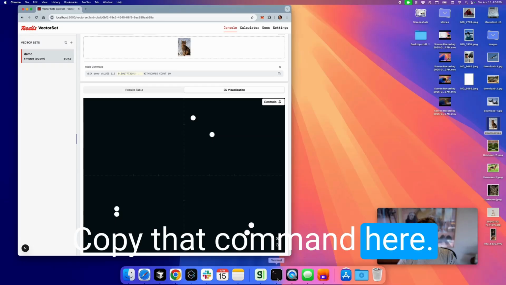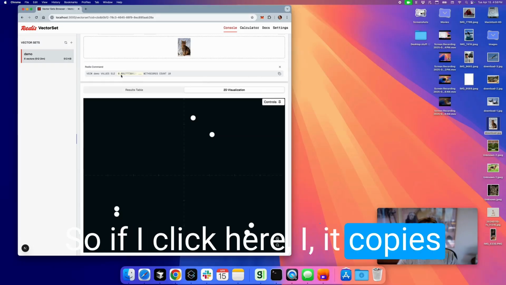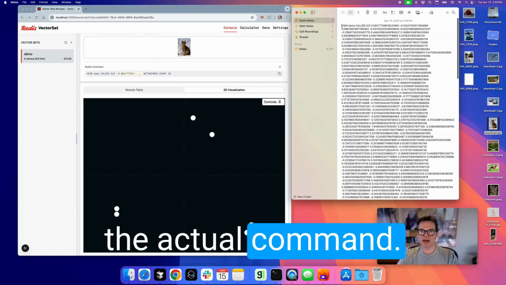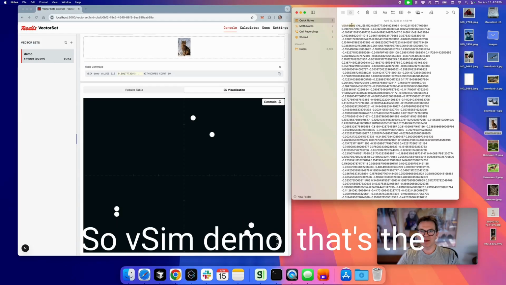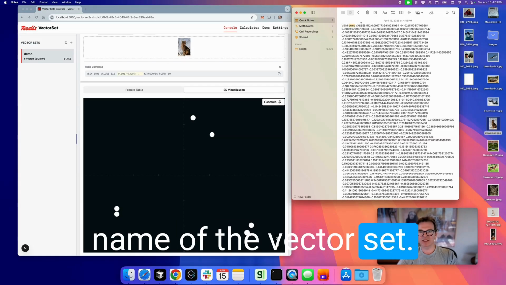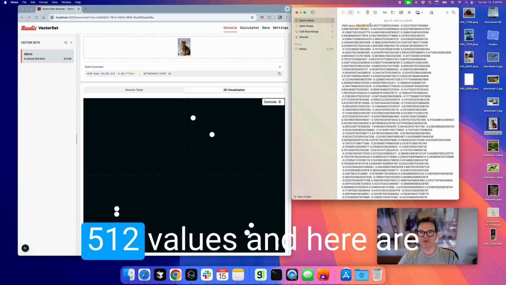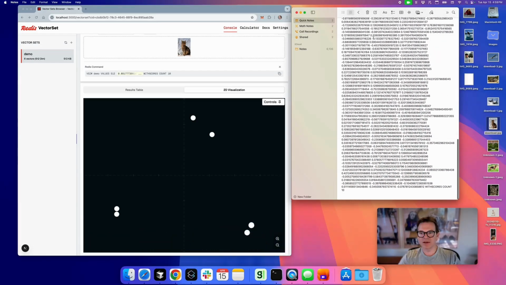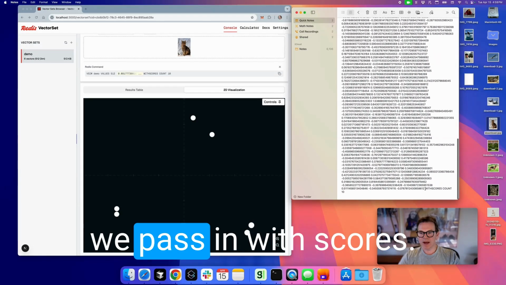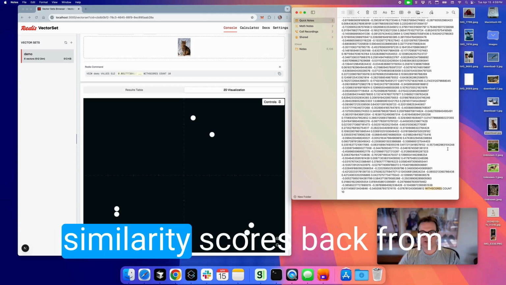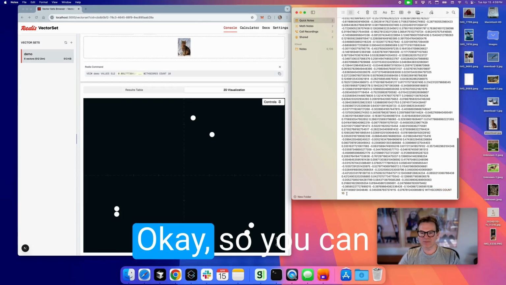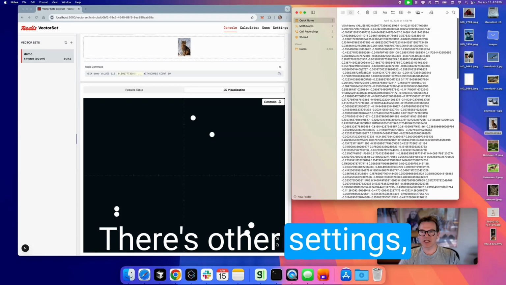Copy that command here. If I click here, it copies the actual command that it's using with Redis. It will just show you the actual command. So VSIM demo, that's the name of the vector set. Then we're going to pass in 512 values, and here are the floats for the vector. And then at the very end, we pass in WITHSCORES, so we want to get those similarity scores back from the HNSW algorithm, and we want to get 10. You can control that as well. There are other settings, but this is the basics.